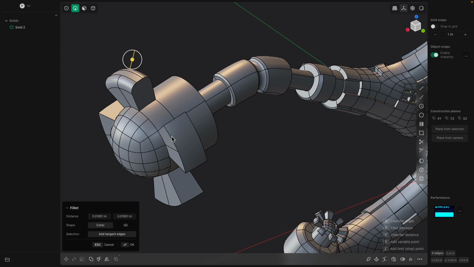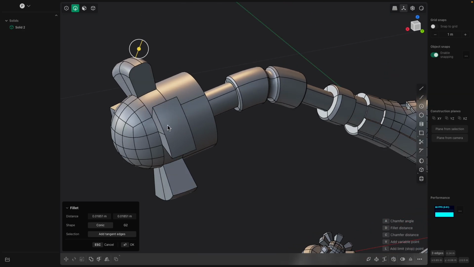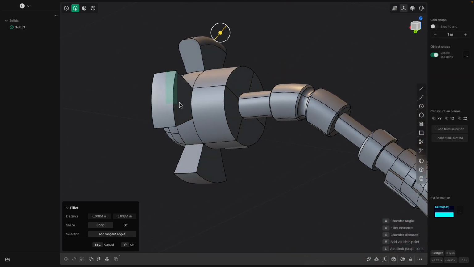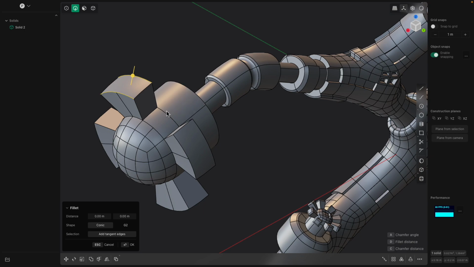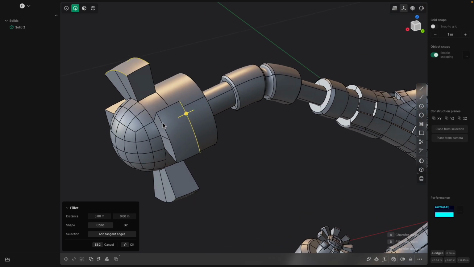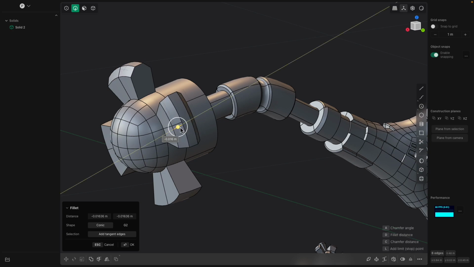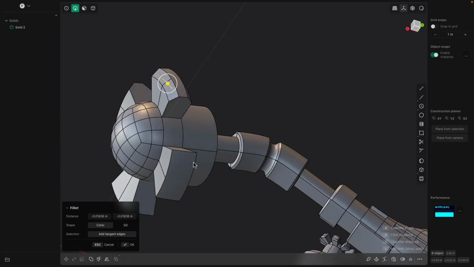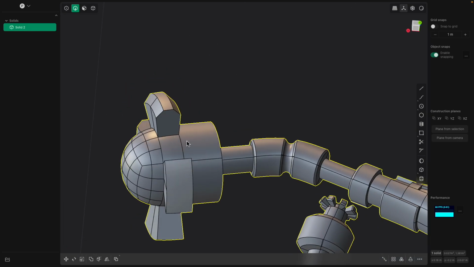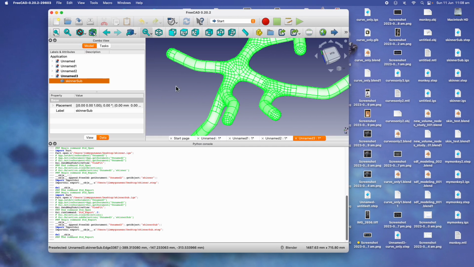While still beveling, I want to select more edges. Okay, it doesn't work. Okay, I think I just crashed Plasticity, but yeah. Anyhow, let's close that.